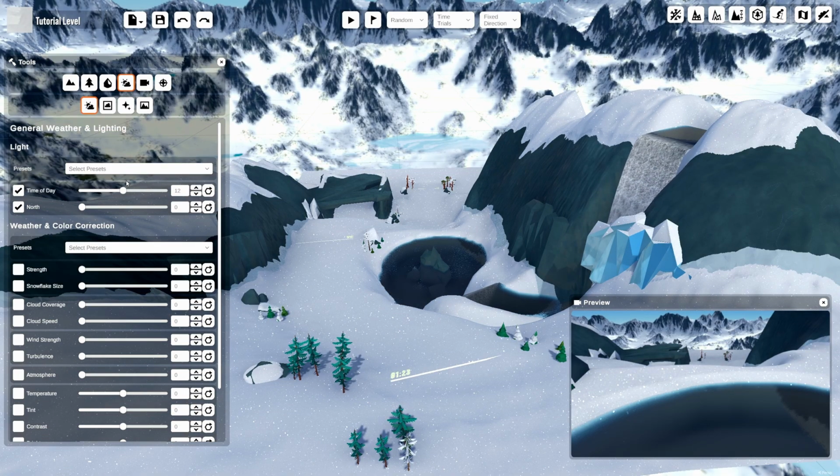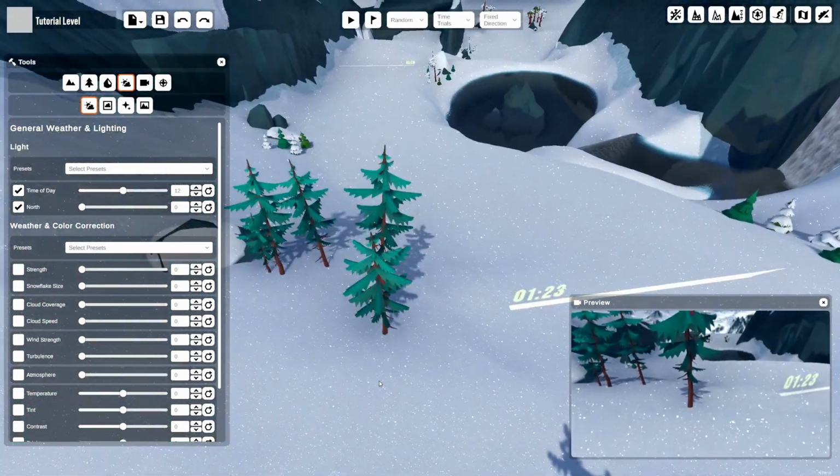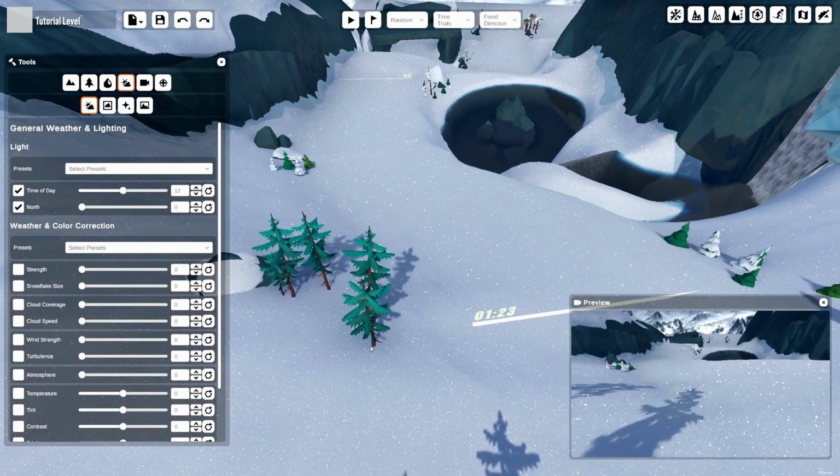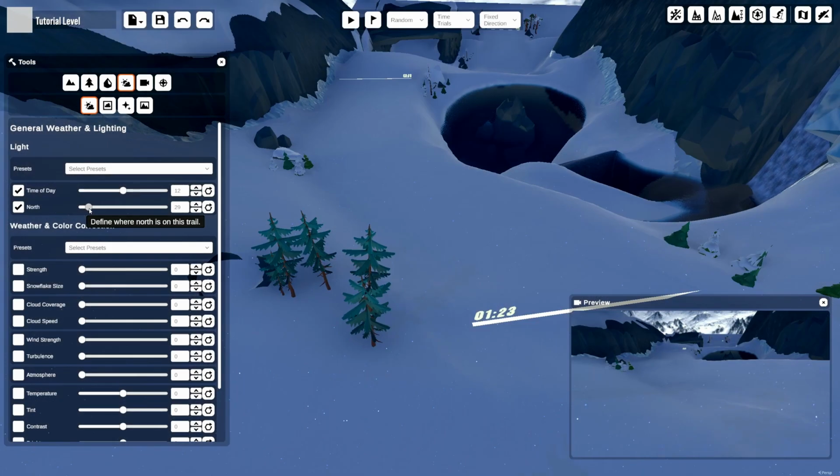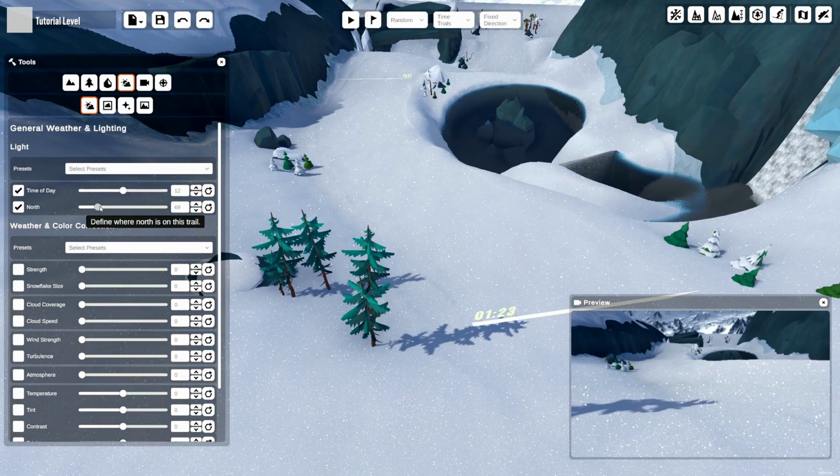Our next slider is the north of the level. Along with the time of the day, the north influences the direction of the shadows, which, as in the real world, will go in the opposite direction of the position of the sun. We can zoom into some trees to see how the north is influencing our shadow direction. We can see our shadows are right now pointing towards the slope. If I start moving the north, they will be moving clockwise.